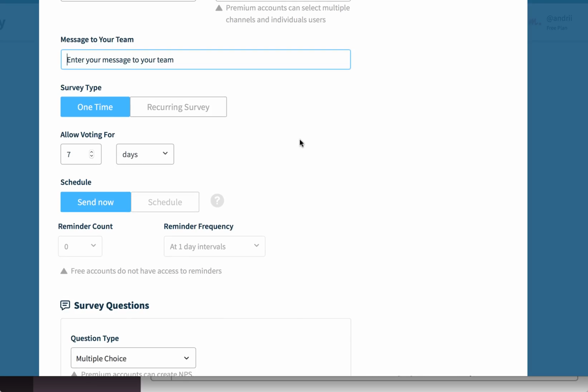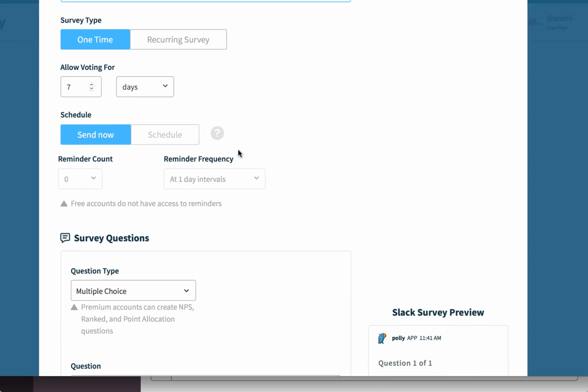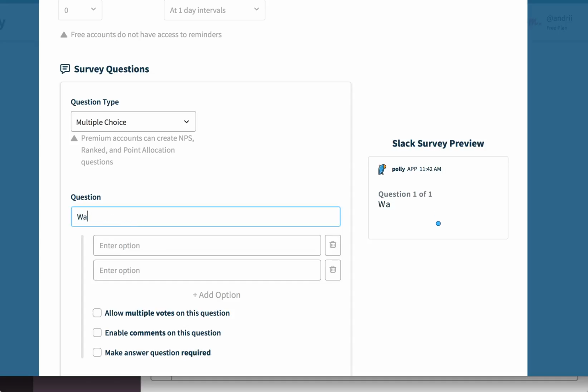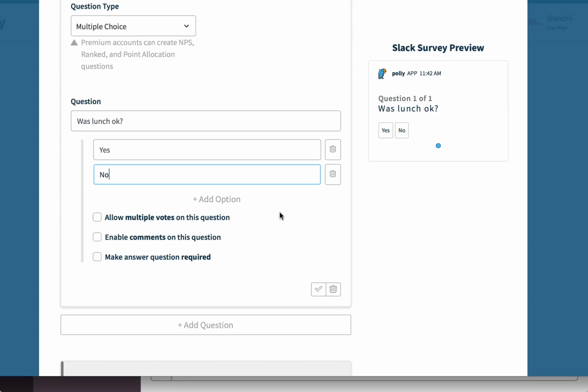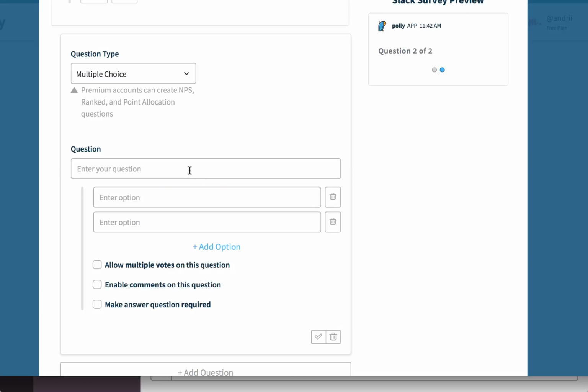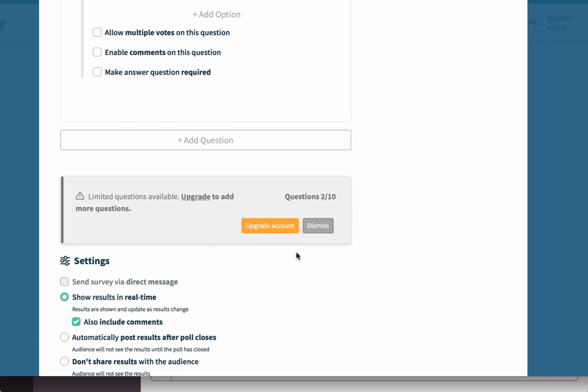You can do recurrent survey or one-time survey when you want to schedule, and then you can add different choices. You can add this required, you can add another question, and stuff like that.